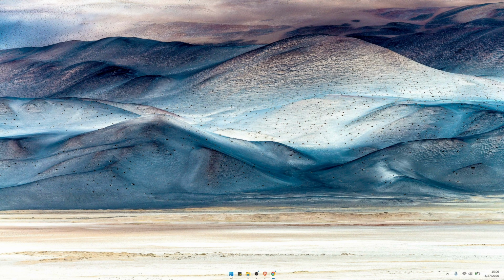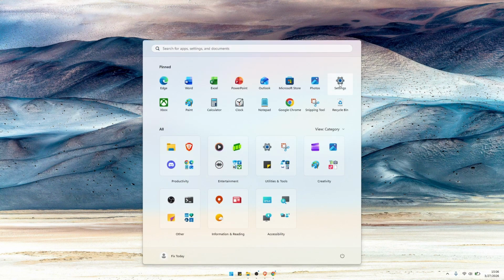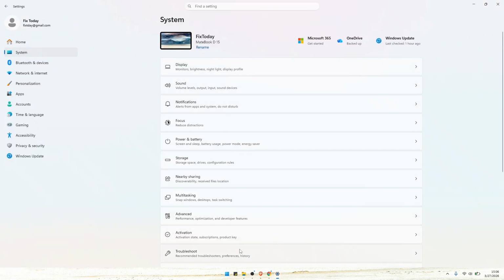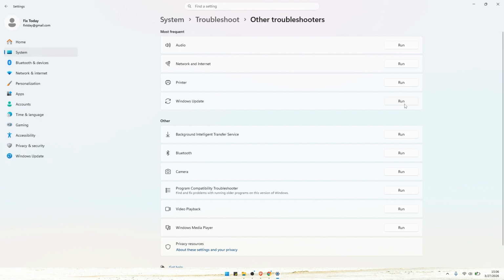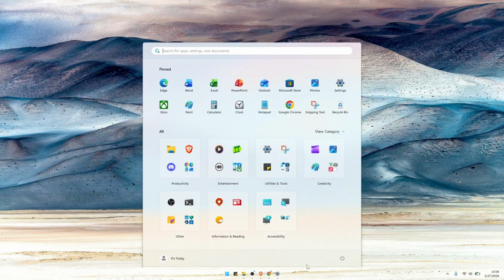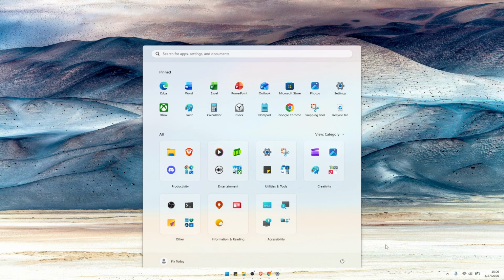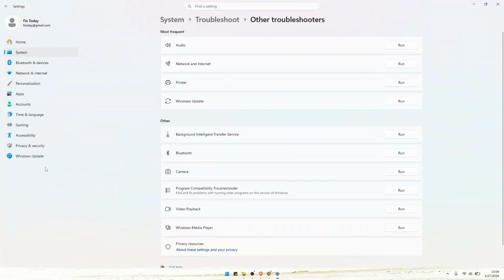Start by clicking the Start button, open Settings, then go to System and select Troubleshoot. Click Other Troubleshooters, then find Windows Update and click Run. Follow the on-screen instructions, then restart your computer and try updating again. If the issue is still there, continue to the next step.